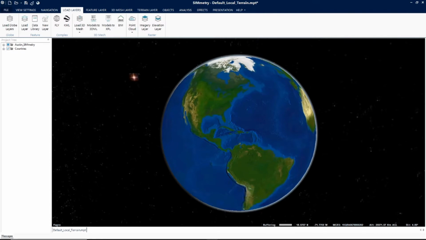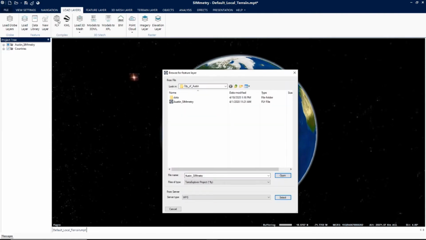The next layer type we'll be covering are the complex layers. The first complex layer is the Fly project layer. Fly files are SIMmetry's proprietary compressed binary files that include pointers to feature and raster data, objects, and models. To load Fly project layers, on the ribbon menu, click on the Load Layers tab, then click Fly. The Browse for Feature Layer dialog box is displayed.